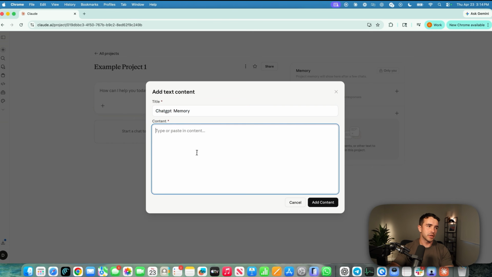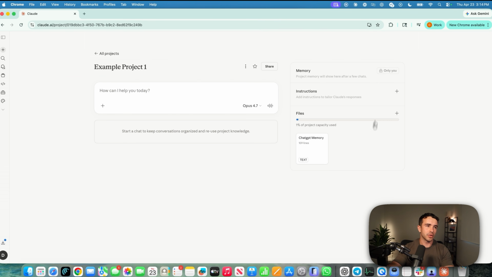So as you can see, I've named it ChatGPT memory, and then I'm just going to paste it in here, add content. And as you can see, it has 109 lines of memory, and you can now prompt it to reference this always when doing stuff within this project. And that's it. It's really that simple.